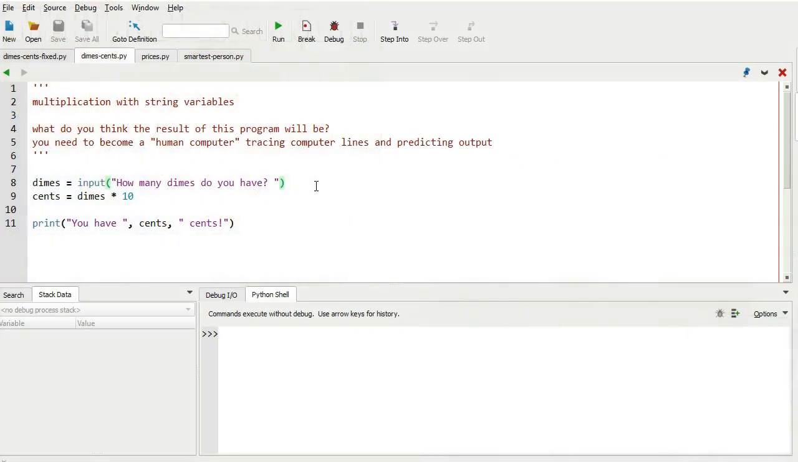One of the skills that you need to acquire is to become sort of a human computer. It's called tracing, and what you want to be able to do is go line by line through your own program as if you're the program executing those lines. So you should be able to tell what will be stored in each variable. If there are mathematical operations, you need to be able to calculate those and determine the result to find out what the final output of the program would be.